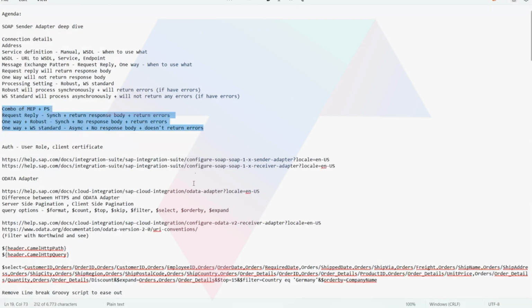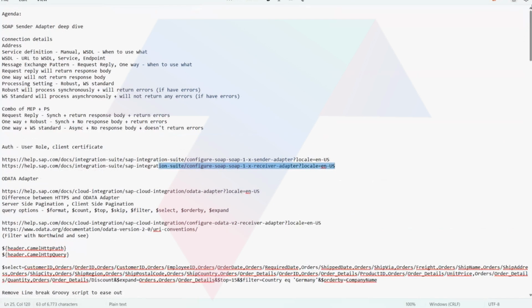If you're still interested, I just attached blog links also, help.sap.com. You can just go through that. I'll go through that. I think it's too much for today, maybe we can start OData tomorrow. Yeah, sure.